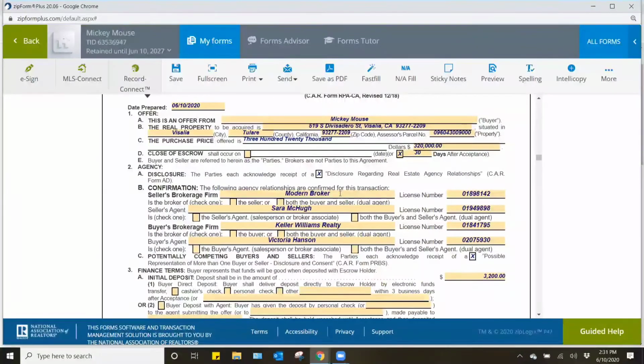Here you'll see, okay, so you've got Modern Broker and Sarah. They represent the seller. That will automatically populate these two boxes. And then you are the buyer. So you click here and that automatically populates those boxes. If these were both Keller Williams agents or you were representing both sides, if you click this, it will automatically populate all these boxes here, showing that you are both sides. But we're going to go ahead and take this off and go back to normal.